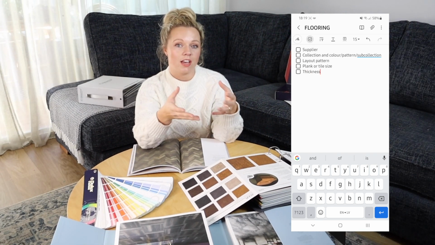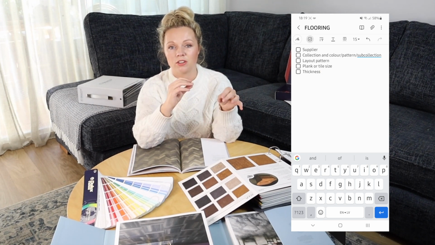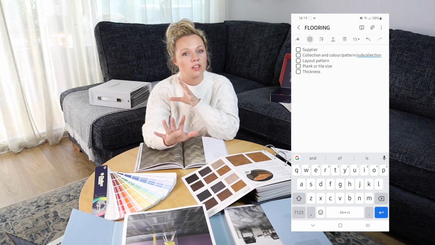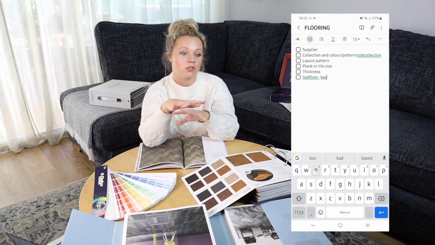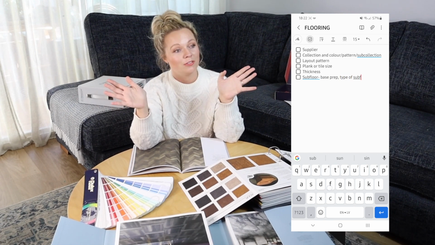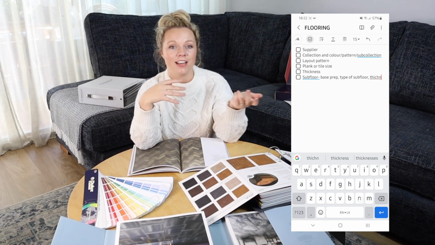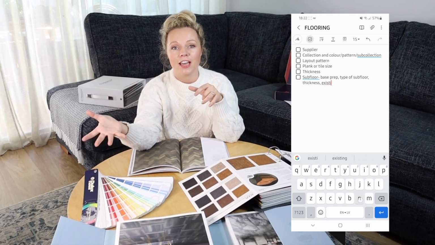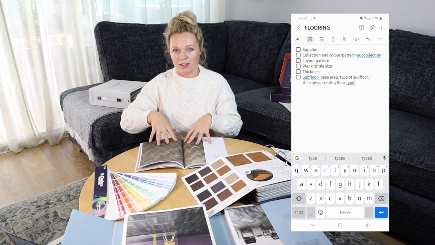Sometimes the collection has different thicknesses, so if that's the case, you would add that information on as well. One little extra note that you might want to add to your flooring spec is the prep of the subfloor. Some floors are very dodgy, most likely all of the floors are quite dodgy. So do you need screeding? Do you need leveling out? Do you need some kind of an underlay? All of that information needs to be specified along with specifying your flooring.